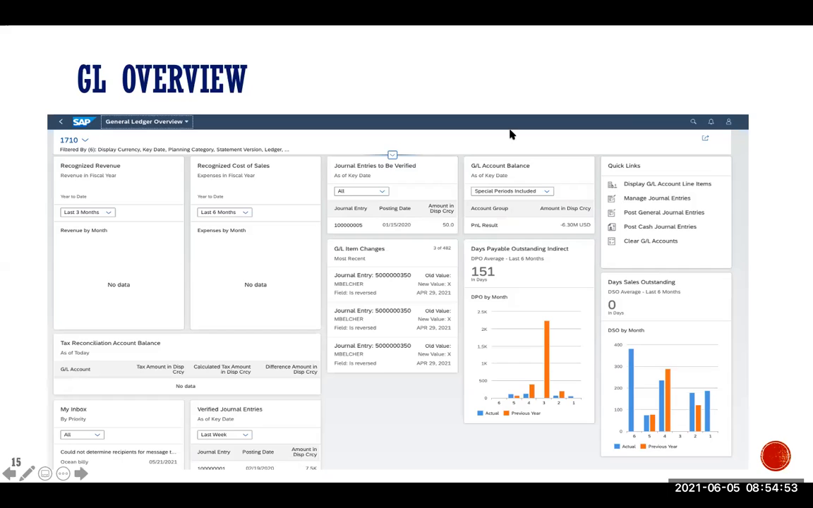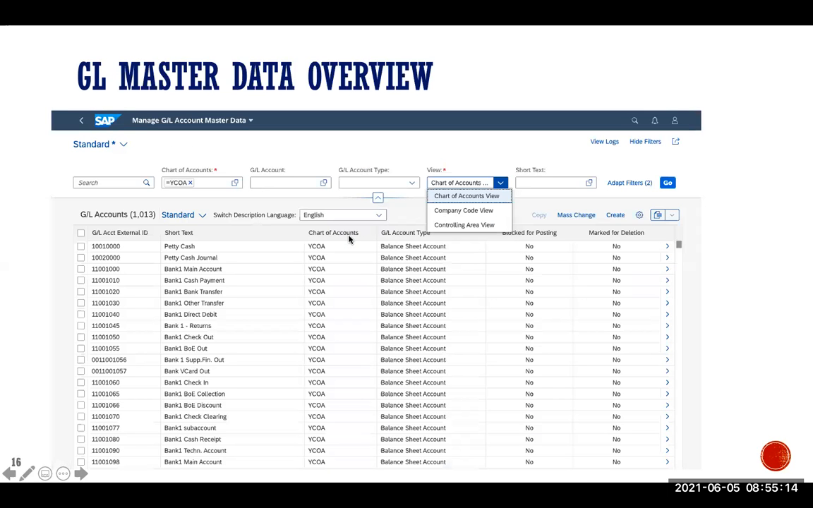So this is one screenshot, just to see the general overview of the GL accounts. We can see how it is used and where it is used. It's like a single dashboard for GLs. We can go in deep, and this is like a report. So you can see all the GL accounts like this. See here, 1013 GL accounts in this chart of accounts. The chart of accounts is YCOA.